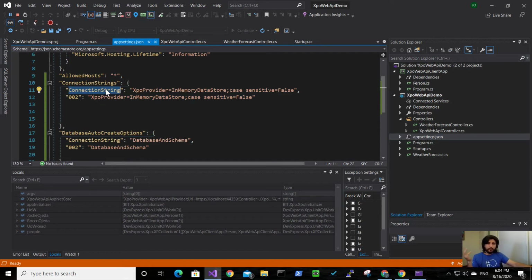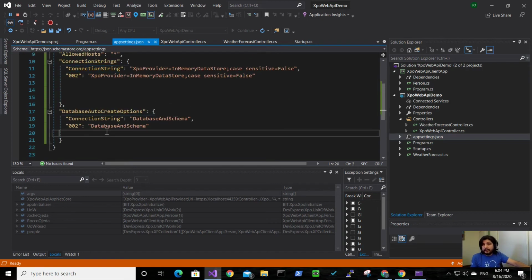we got this request that they want to have one server for several data layers. And then you need to have the auto create options part of the settings. So for each connection string, you have to have an auto create option. So for example, here we have connection string, and here we have connection string also. Here we have 002, here we have 002. It should match actually, just one to one. And that's it for the server.